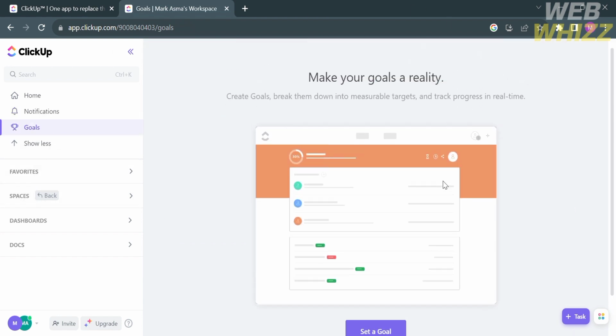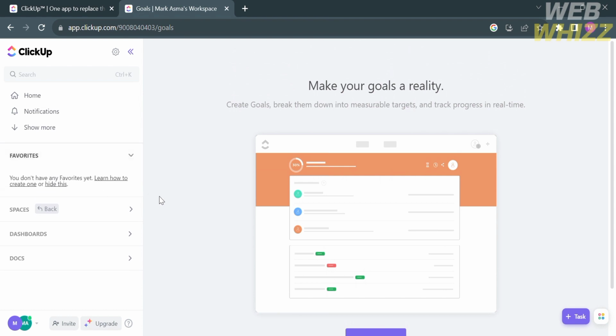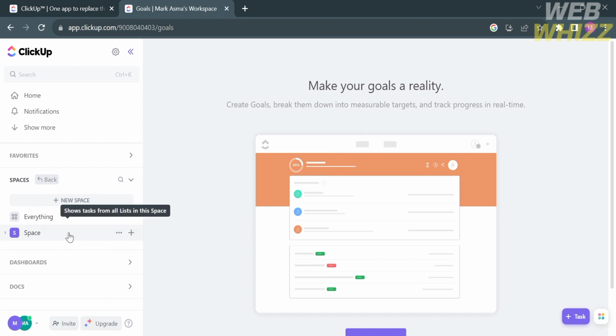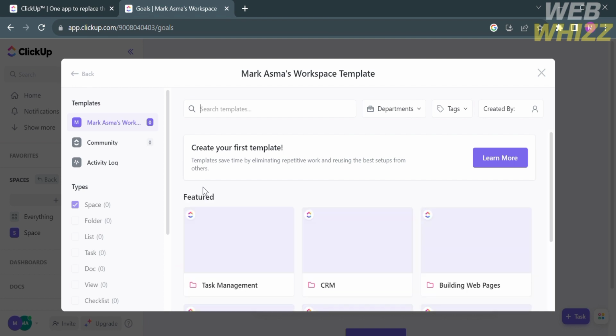While under the goals option, you can set or create your own goals, break them down into measurable targets, and track your progress in real time. Aside from that, on the left side panel, you could also see here your spaces, and if you want to create a new space, just proceed by clicking the new space button. From here you have two options to create a new space, such as new and with templates.